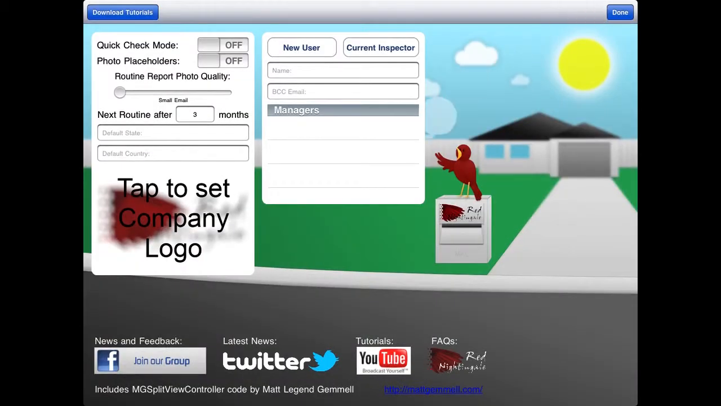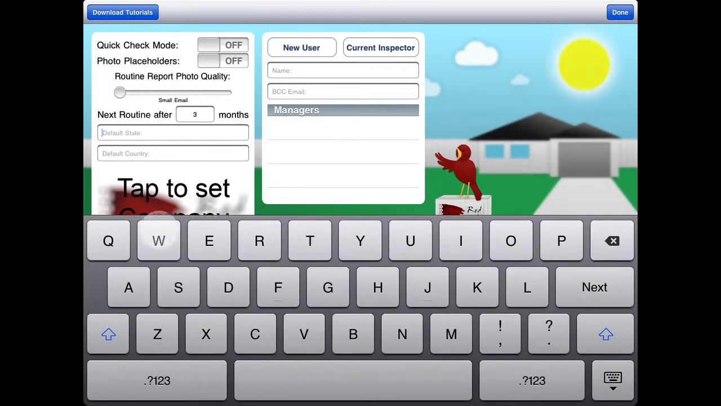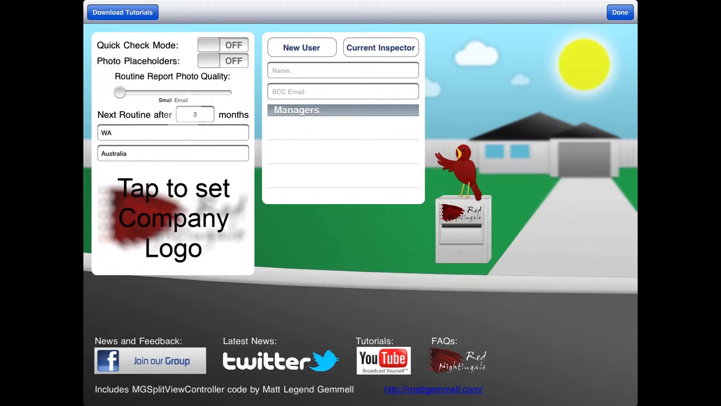Starting with the simpler settings, the default state and default country will be filled in automatically when you add a new property to your iPad. These values are particularly important in regions where specific report formats are required, as the app will change the formats for you automatically. The next routine period setting allows you to specify how regularly you inspect your properties. When you create a new inspection, the property's next inspection date will be set this many months ahead.